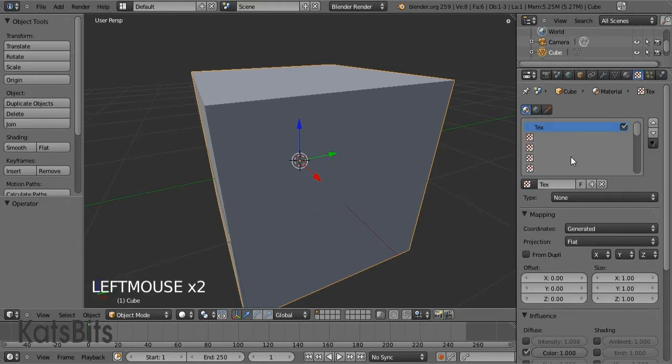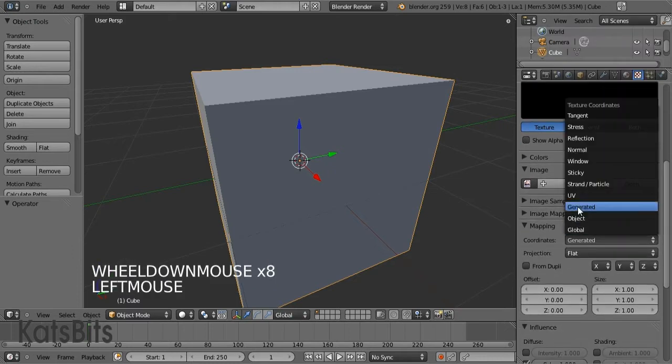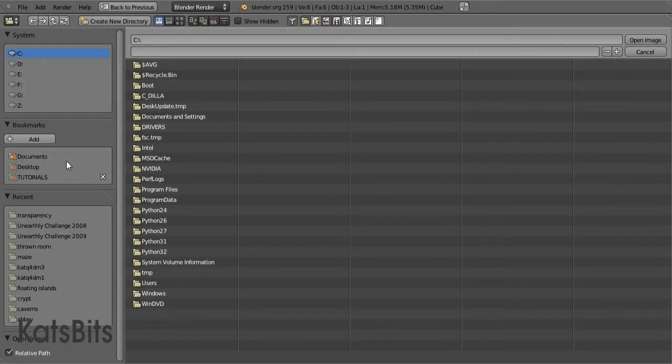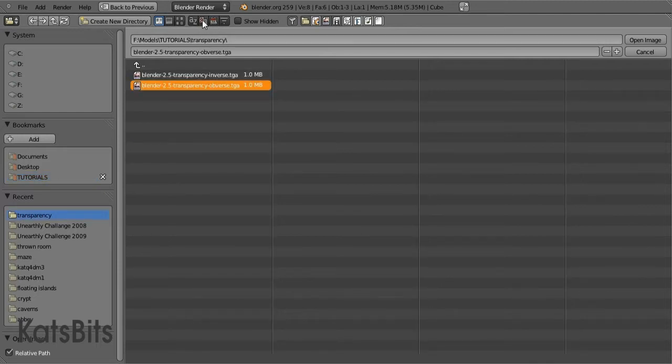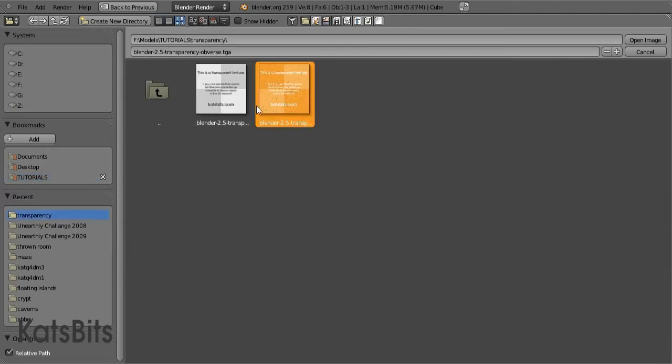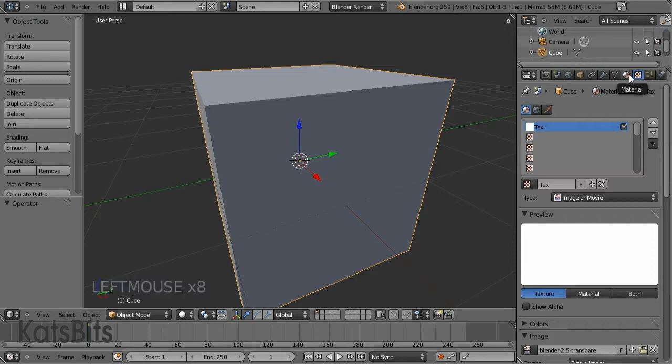Texture buttons, UV, and add an image. Make sure that your image has an alpha channel. Open. That's the first step, which is just to set up a basic material.